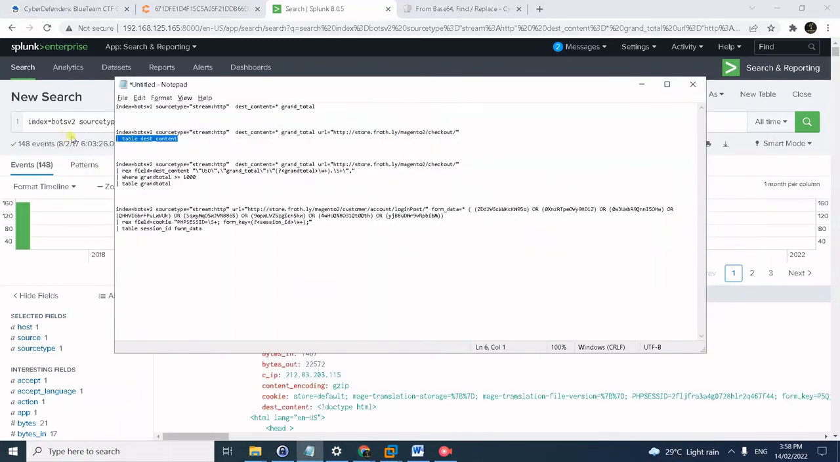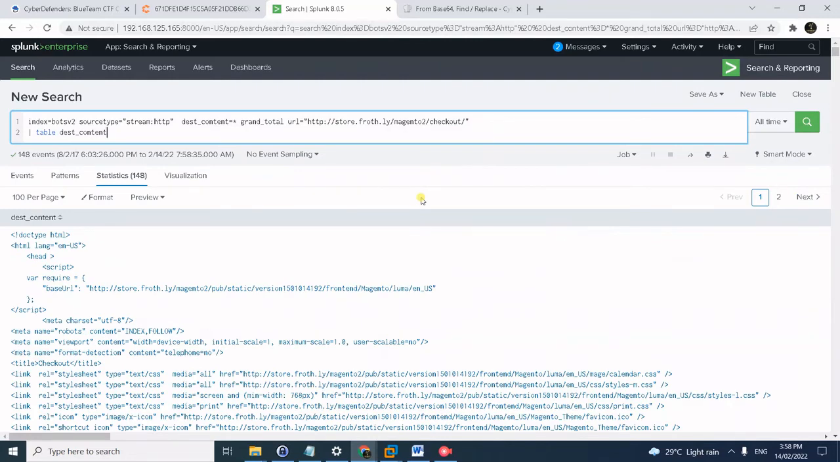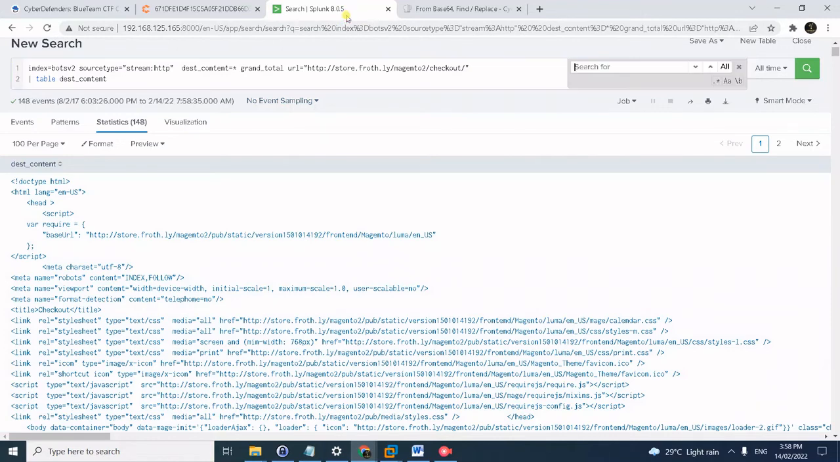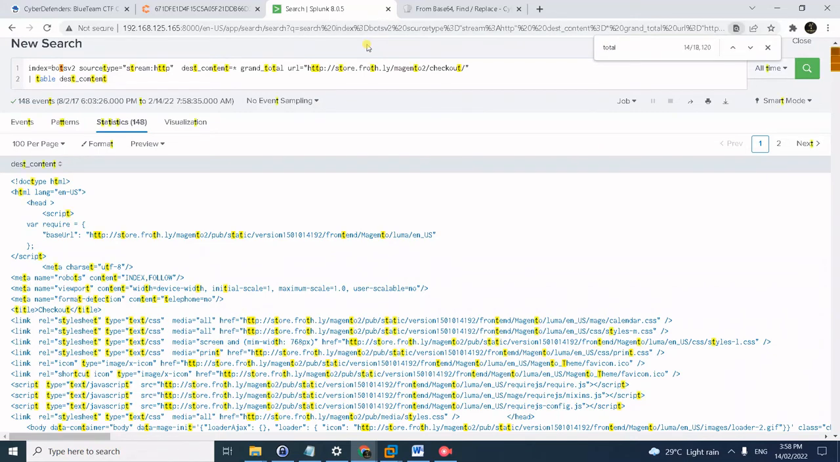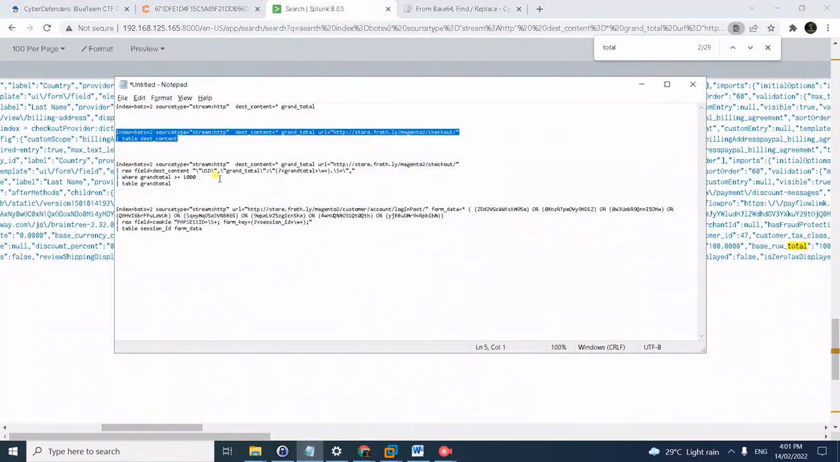Then we need to table it out so we can see clearly. Notice on the destination content, we'll search the word total. Okay, something's wrong. Okay, so we search for total. Notice here, you can see the grand total. So here we have $100 USD. So we need to parse this so that we can filter the orders exceeding $1,000.